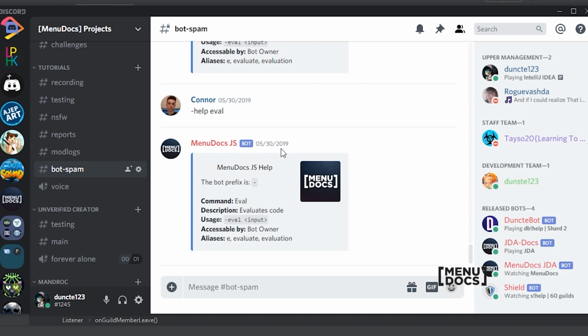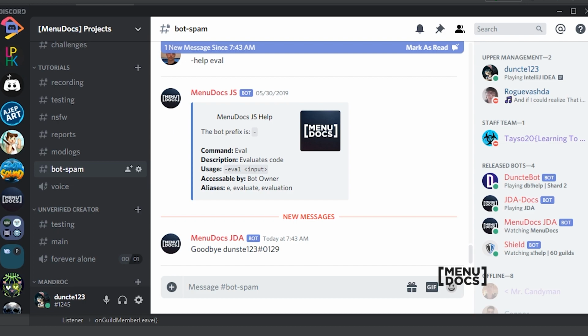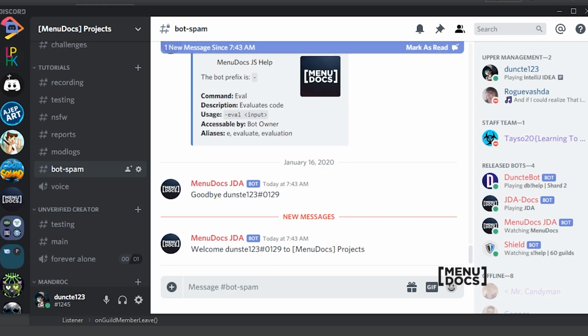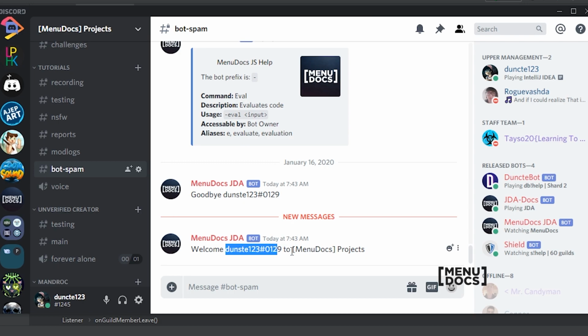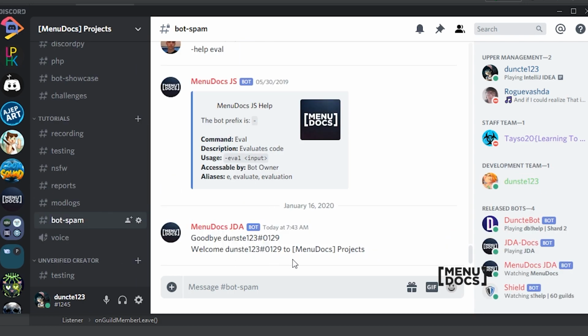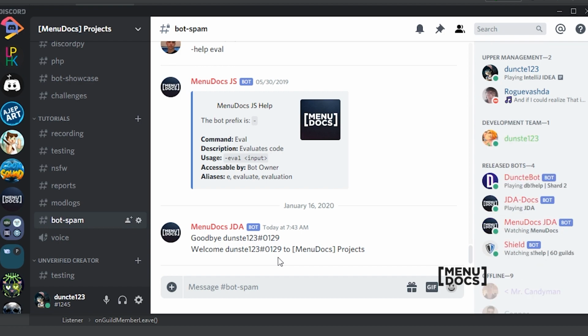So now that our bot is ready, we can go over to my alt and hit leave server. And it says goodbye and then my alt's username and tag. Next up, I can join the server again. And it says welcome my user to MenuDocs project. Of course, you could change these templates to add some data, but for the simplicity of this tutorial, I am not going to do that.